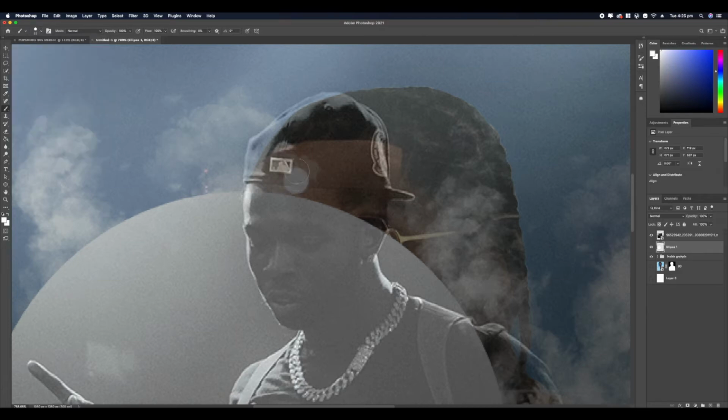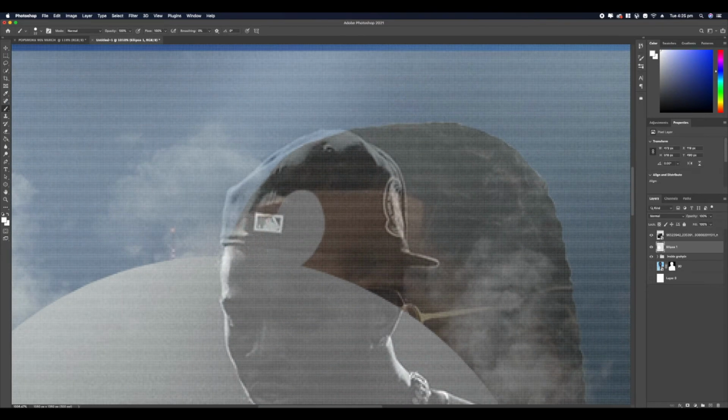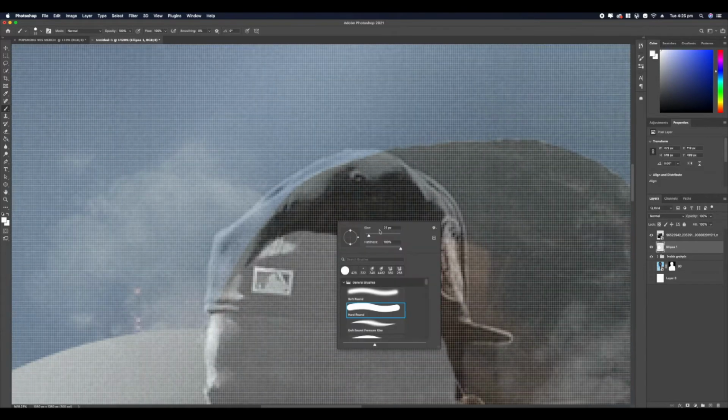Make it white, like fairly the other color that it was. You just basically want to draw out his head. This is basically gonna highlight like his body, his silhouette.